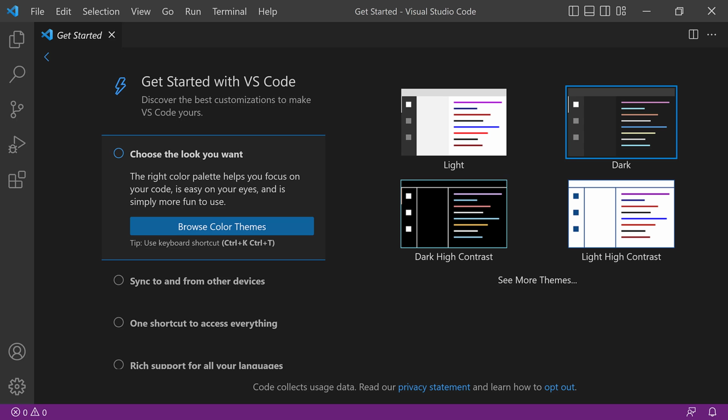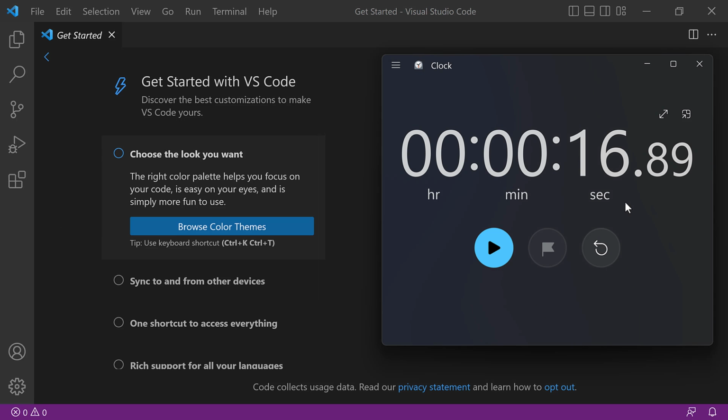So we have Visual Studio Code installed. It took no more than about 16 seconds to install. But of course, to be fair, we don't have any tooling at this point for actual .NET development. In this case, it's just Visual Studio Code. So to be on par with the Visual Studio experience, we will also have to install the .NET SDK.